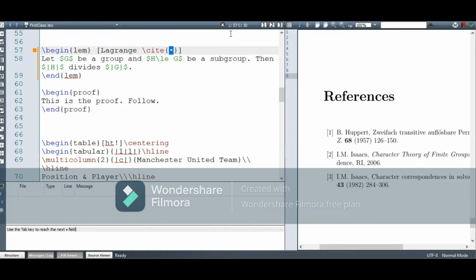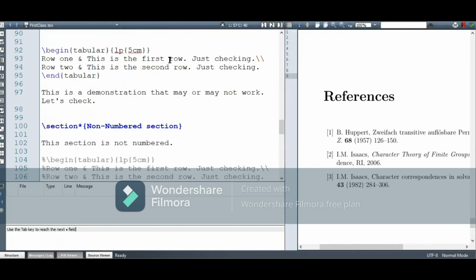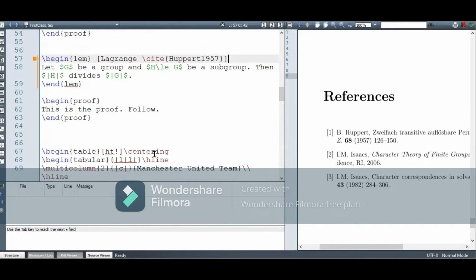This is cited from U part 1957. It's just an example. I think we had a Hubert 1957. Yeah, we had a Hubert 1957. So there we have. Let's see what happens first. As this one is set to.